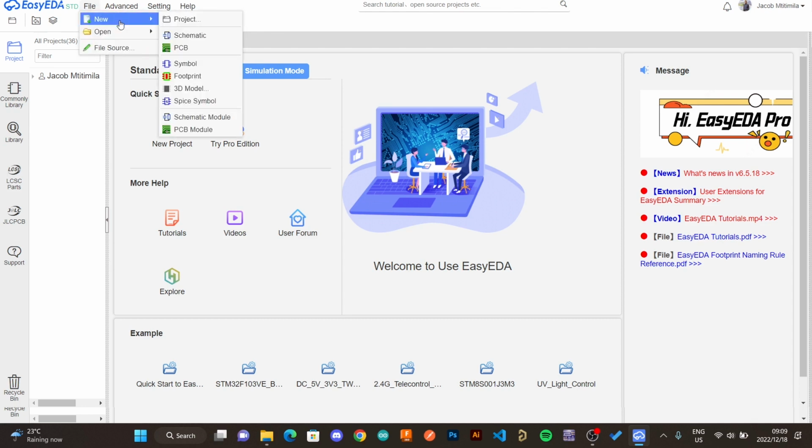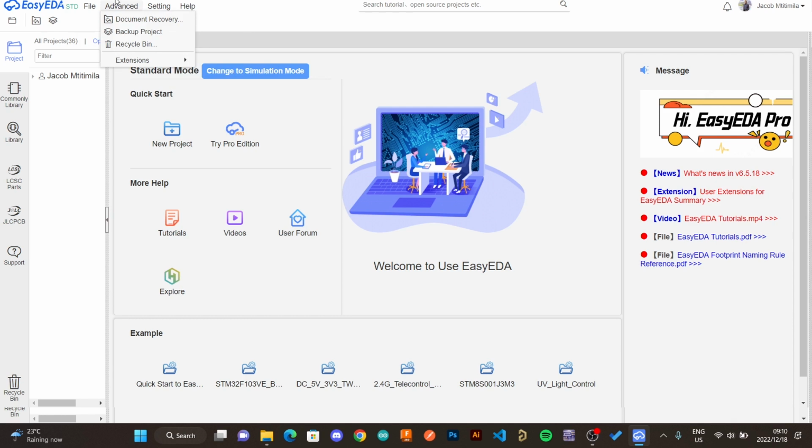Under File, you can create a new project or open a project, or open files from Altium Designer, Eagle, or KiCad. You can also go to the advanced section, where you can have extensions, and you can do document recovery if you lost some documents. This software works online, so it means you are safe, your documents are saved online. You can also have shortcut settings to see how you can work with shortcuts on your PC. In the help section, you have tutorials as well.